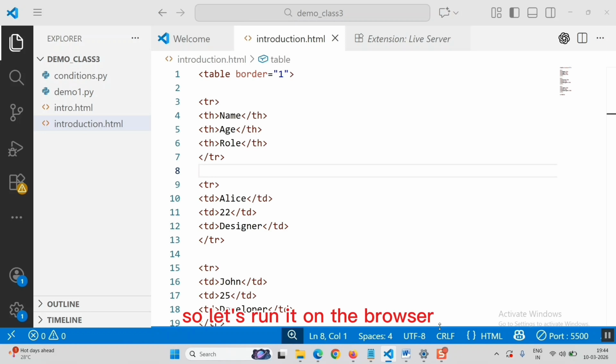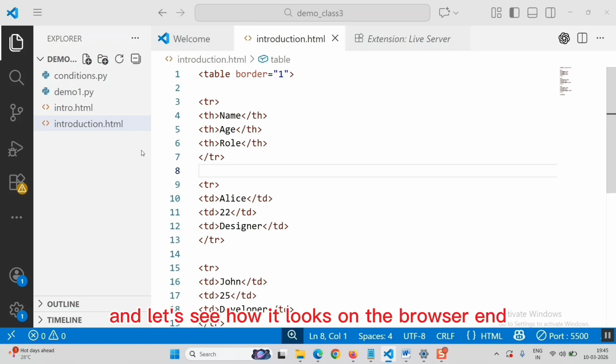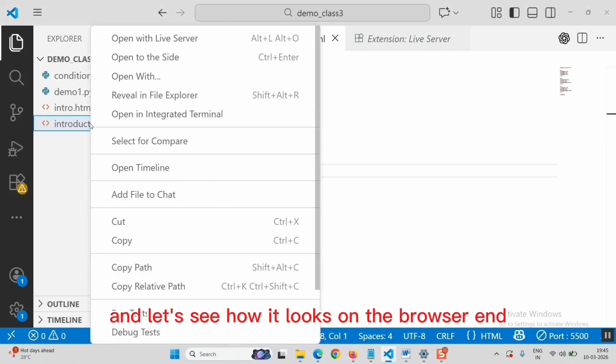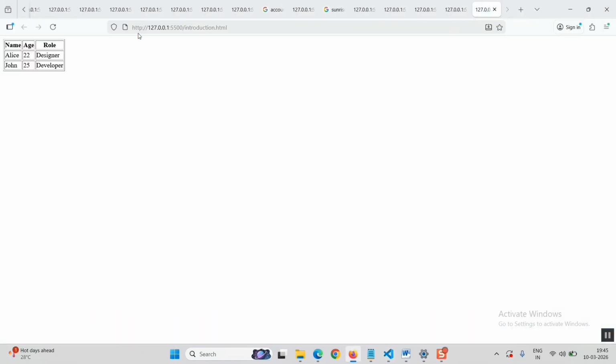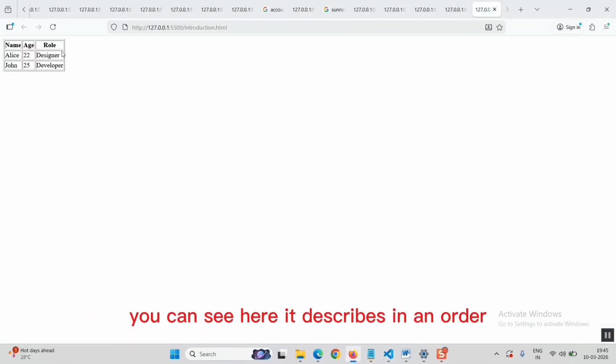So let's run it on the browser and let's see how it looks on the browser end. Let's right click and click on open with live server. You can see here it describes in an order. Now the name is placed in this order, and age is placed in this order, and the role is placed in this order. So to maintain the data in an organized way, we use tables. And then let's move to the next topic.